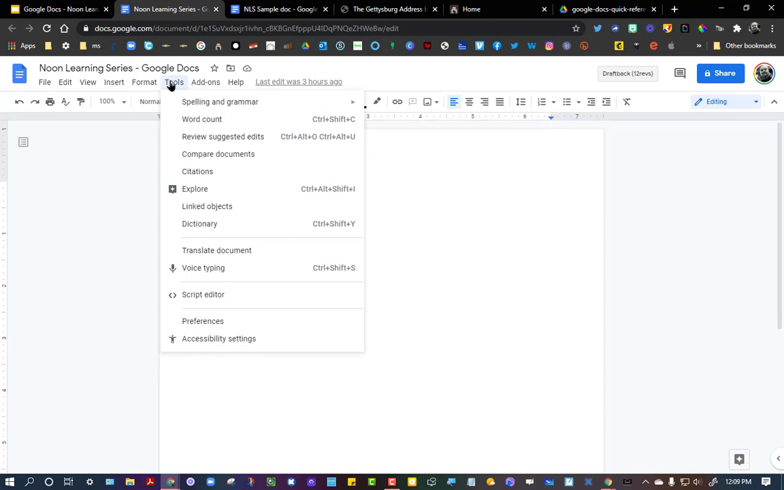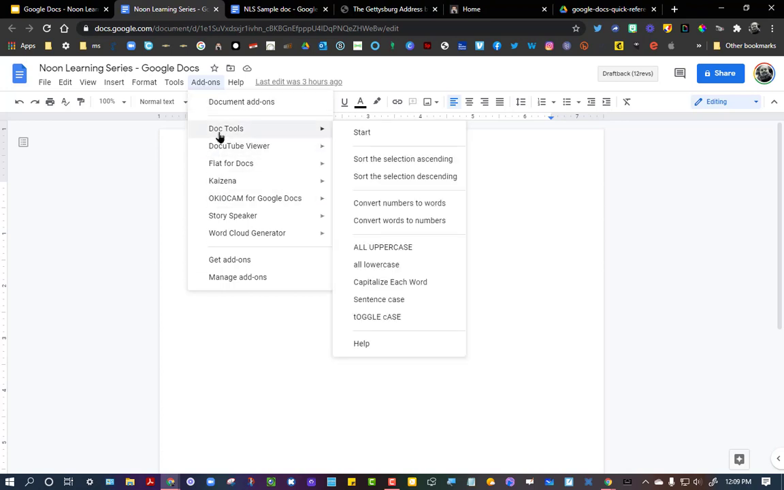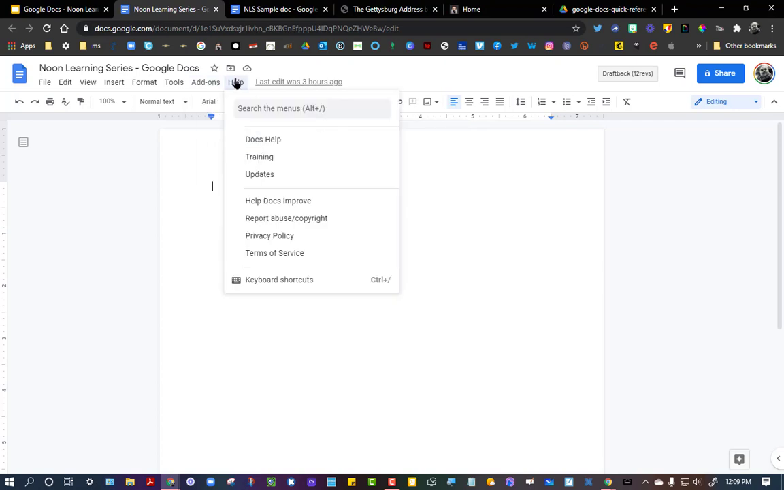Some tools that are in here: spelling and grammar tools, word count. We're going to come back to that one in a moment. Citations, being able to explore your document, a dictionary built in. Voice typing is something we're going to come back into. Our add-ons, something else we're going to come back to. I only have a few here. There are many more that you can get to. And of course, Google will help you out.